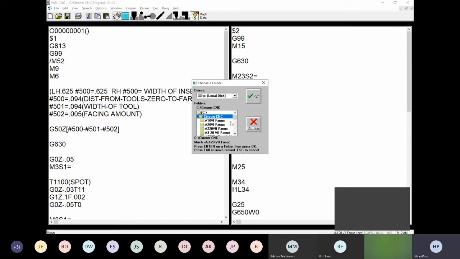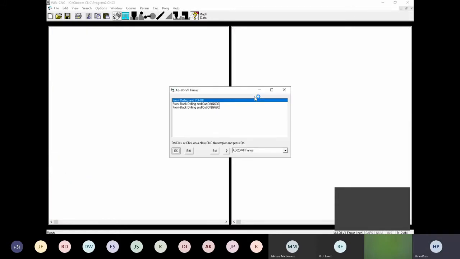When this comes up, you're going to pick whatever machine you need to program. In this case, it's going to be A320 Type 7 for no control. After you select it, you can hit OK. Then it will ask what you want to do with this: front and back drilling cutoff with G630, or front and back drilling cutoff with G660. Choose whatever you want to do, click on it, and then hit OK.